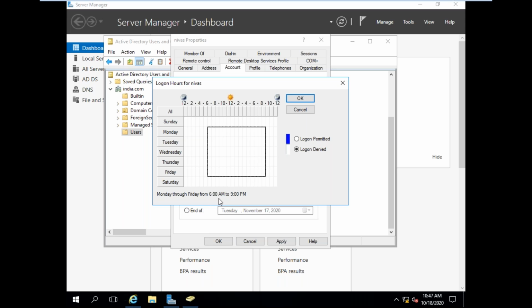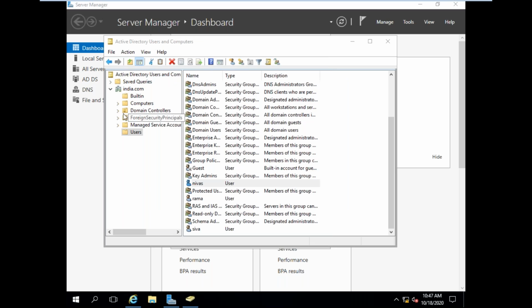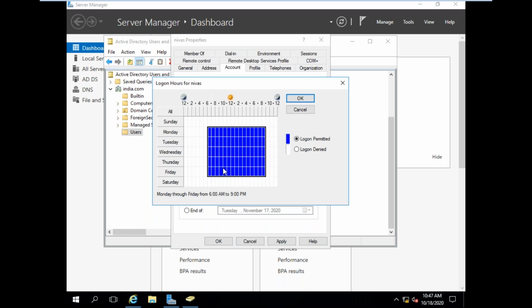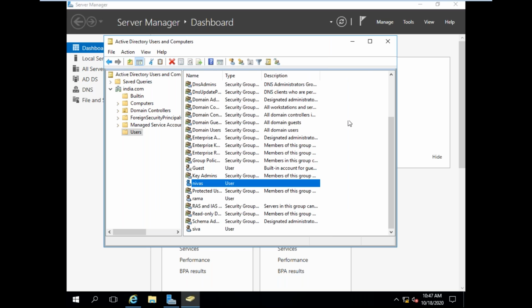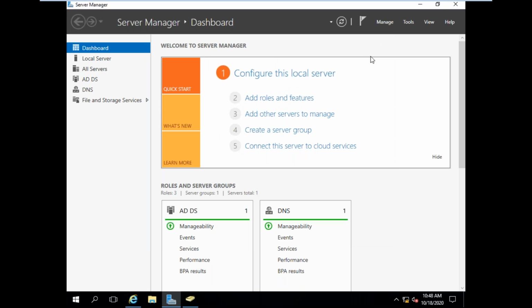Only you can log on from 6 a.m. to 9 p.m., Monday through Friday. Log on permitted. So only this time. Remaining times you cannot log on. So I denied you. You cannot log into the system at the remaining times. Only your shift timing is changed, from Monday to Friday, morning 6 to night 9 p.m. So like this, you can restrict the users for log on hours. Every question they will ask in interviews.